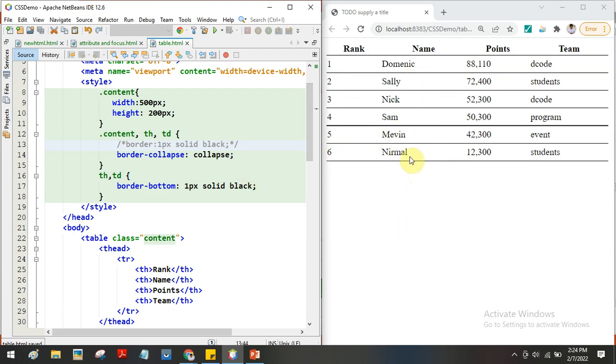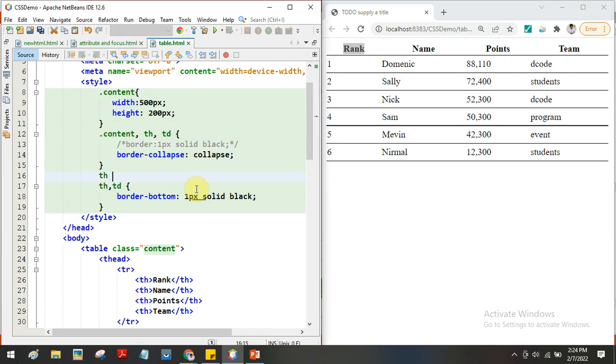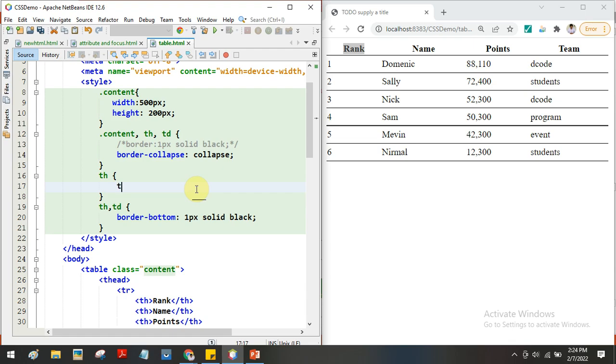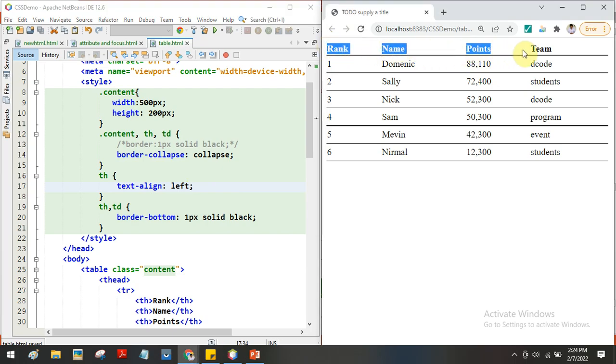So this is called a horizontal divider for the table. Like this you can create a table, and you can put the alignment property. We discussed alignment. If you want to bring this rank to left alignment, you can select the TH and apply text-align left. So now only the TH will come to the left side.